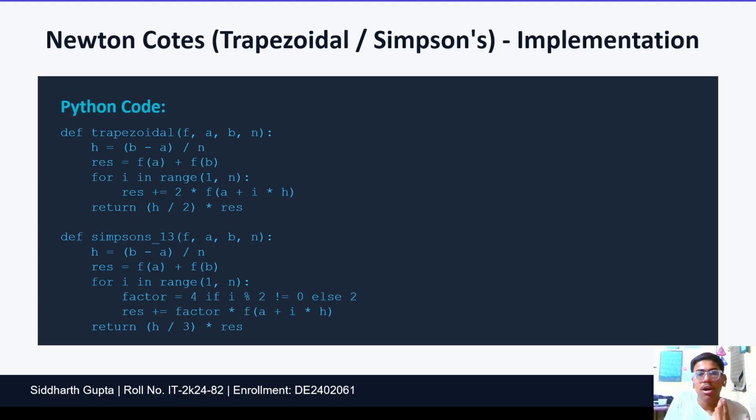Now moving on to the implementation Python code for trapezoidal and Simpson's 1/3. For the trapezoidal rule, again the same thing. We will find the value of h, and we will already put f(a) plus f(b), that is y0 plus yn, the first and the last values, in the resultant. We will start a for loop and we will say resultant is equal to resultant plus 2 into f of a plus ih, and we will return h by 2 into resultant.